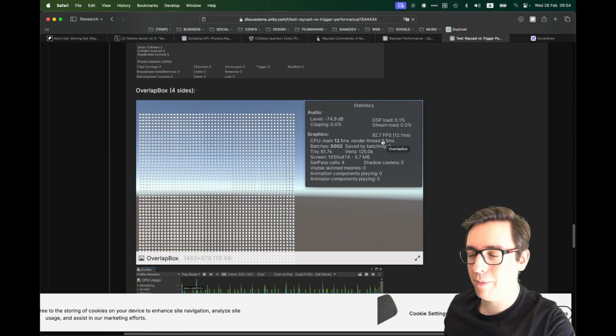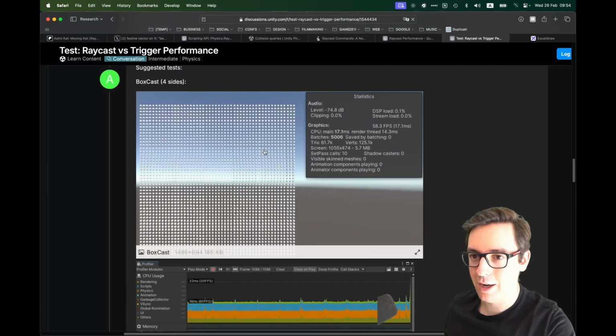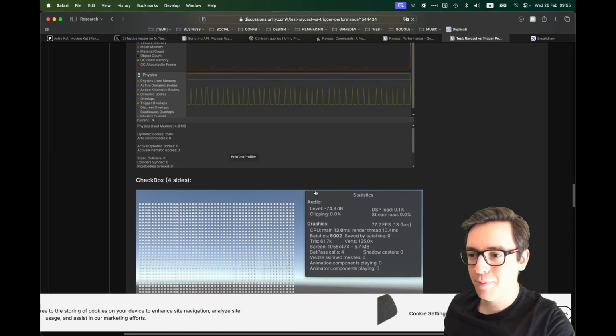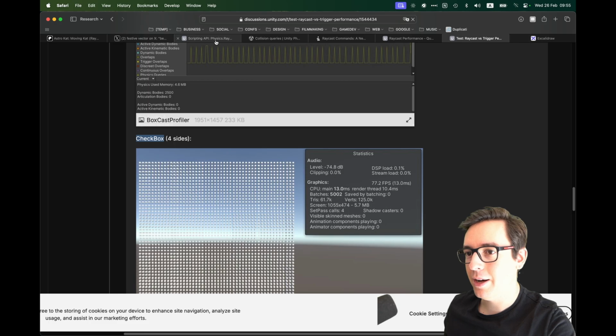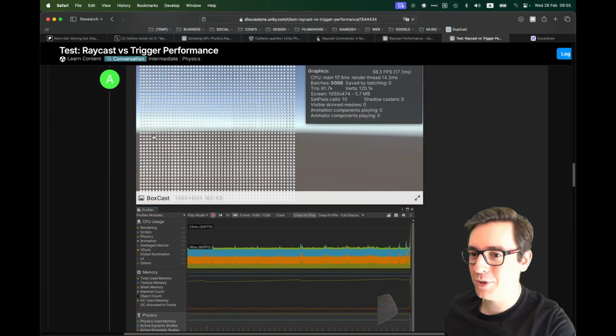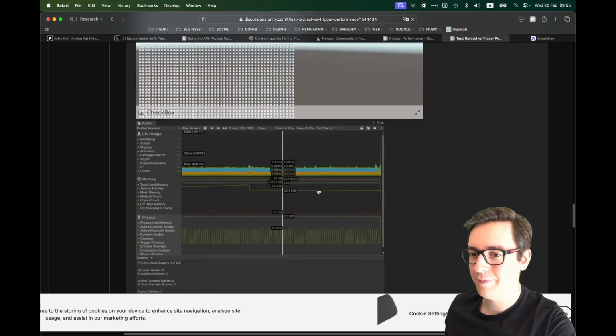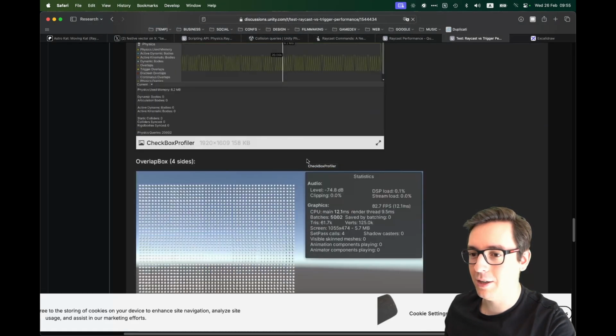Overlap box. So 77 for checkbox. Oh, sorry, I skipped one. Box cast is 58. Checkbox 77. I think checkbox in the Unity API is returning true or false. It's just a check, like the name says, checkbox. And the box cast returns you the entire hit details. So you win a bit by doing a checkbox. You need to consider: do you need to know, did I just touch something, or do you need the hit results?